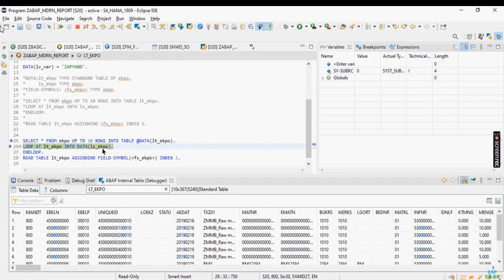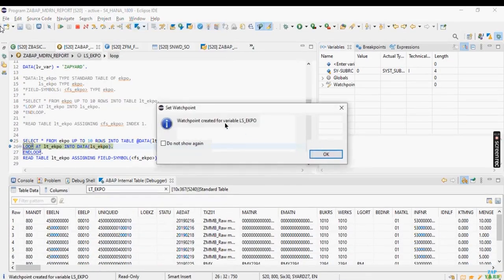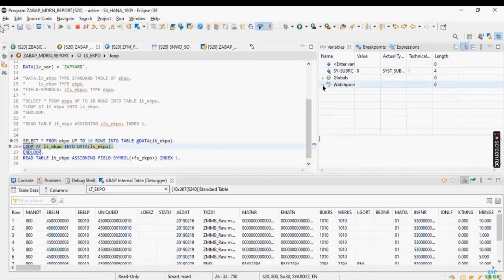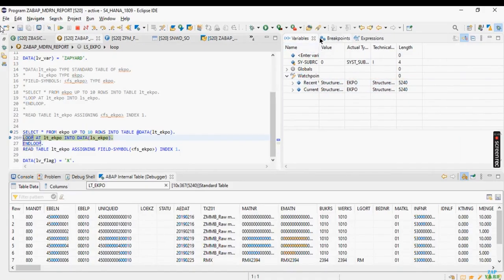Once you have put your cursor here, right click on it and a context menu will open. Scroll up and you see set a watch point. If you set a watch point like this, it will be automatically created for this variable. Okay, fine, done. And if you expand this, you see a recent value and a current value. So if I drag it to the left side, recent value and current value. Now how do I set the watch point for the same?